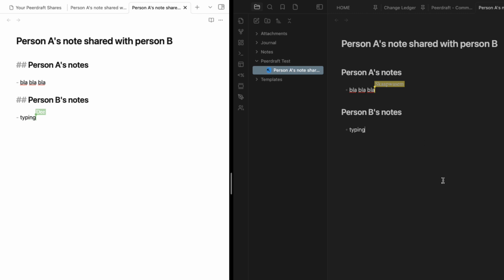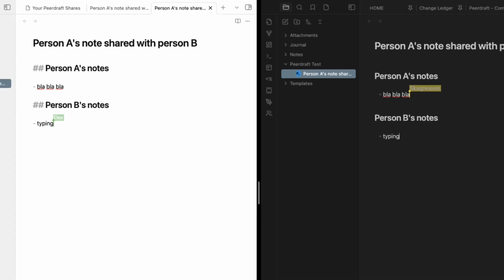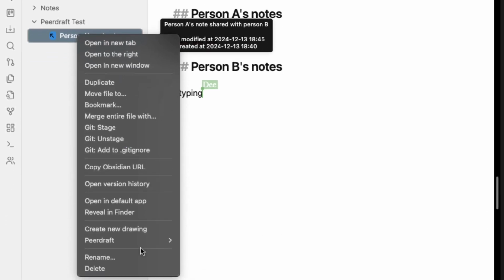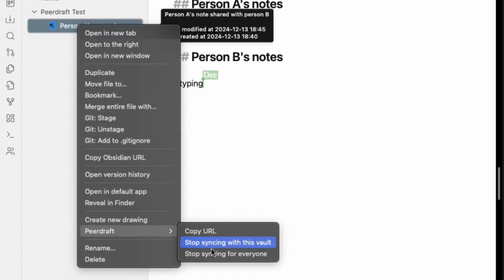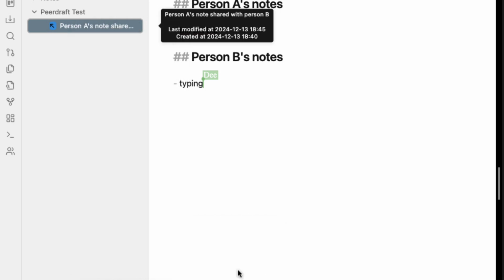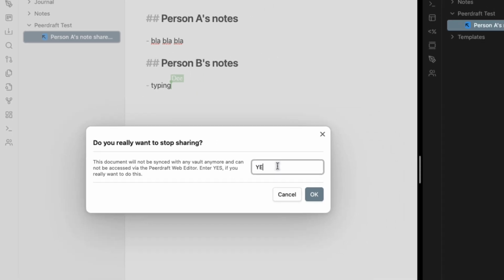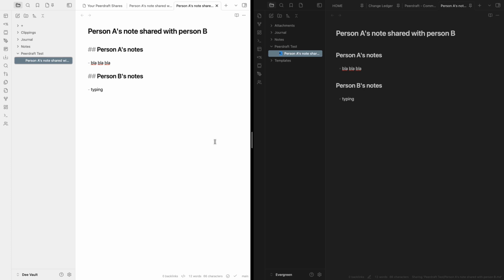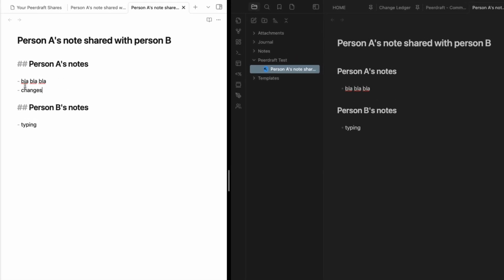And again, with the URL version, if you want to stop sharing, it's quite simple. You can just go to the note, right click, Peerdraft, and stop syncing for everyone. For safety purposes, type in yes that you want to stop sharing. And you can see it immediately falls away. So you can't see person A popping up anywhere. So that means that it's not being shared anymore. And any changes that I make here won't be reflected. Any changes that person B makes won't be reflected to person A.